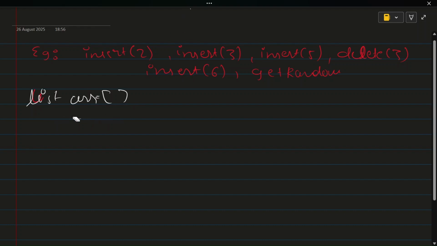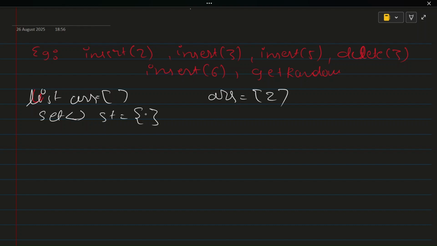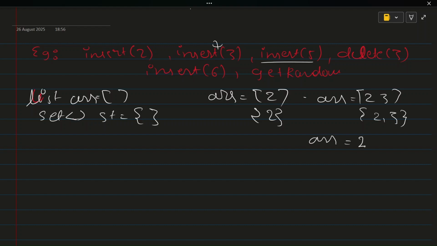Say we have a set, this is also empty now. First we insert 2, now the array will become just 2 and the set will also contain 2. Now we insert 3, this will become 2, 3. 3 was not there, so we inserted 3. The set will also become 2, 3, and insert 5, again the array becomes 2, 3, 5. The set will also become 2, 3, 5.